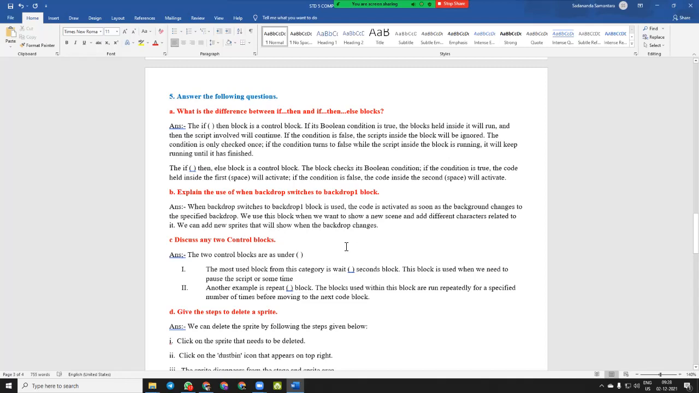Question number C. Discuss any two control blocks. First one, the most used block from this category is the wait seconds block. This block is used when we need to pause the script for some time.